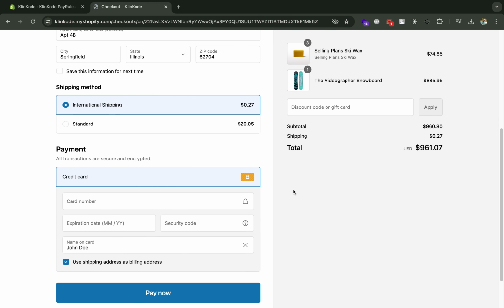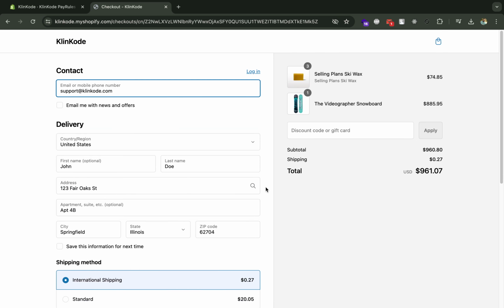And that's it. By following these steps, you can effectively control where the Cash on Delivery option appears in your Shopify store.